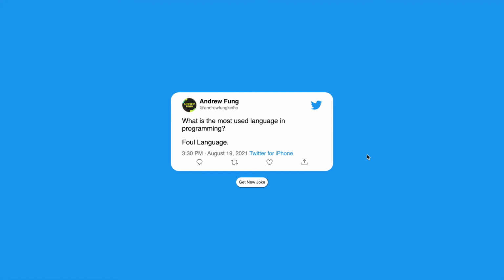What's up everyone? Today I'll be showing you how you can build a simple programming joke generator that looks like a tweet. For this project, we'll be using only HTML, CSS, and also JavaScript to fetch jokes dynamically that are related to programming. My name is Andrew Fung, and my job today is to help you learn programming through building interesting projects like this one.